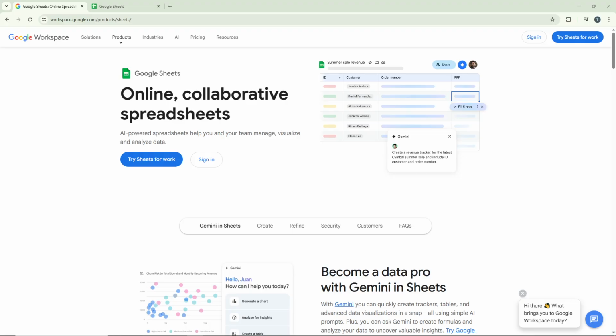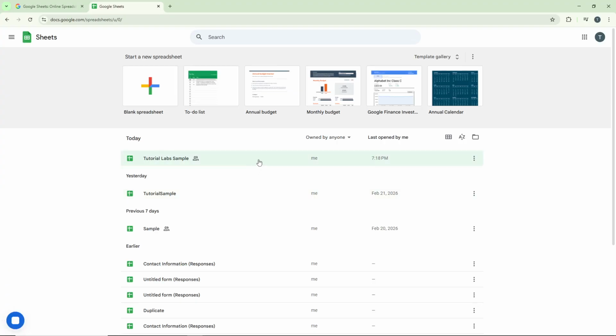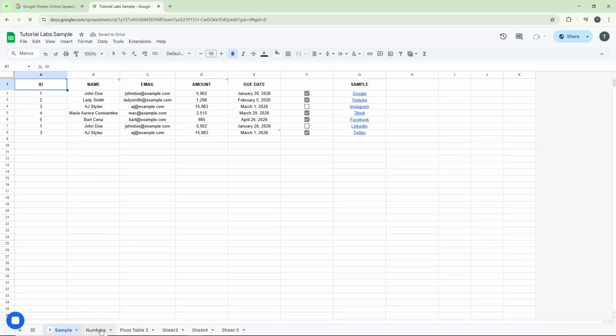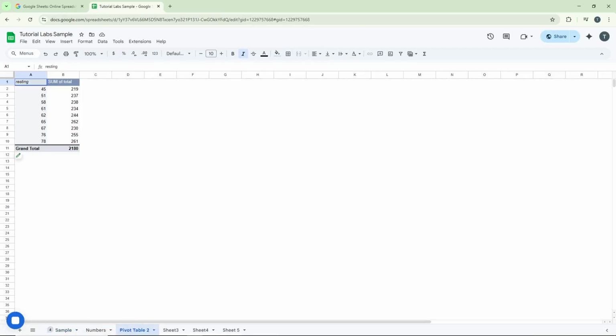First, you'll need to navigate to workspace.google.com and log into your account. Make sure you're using the correct credentials that have access to the spreadsheet you want to edit. Once you've successfully logged in, you'll land on your Workspace dashboard. From the dashboard, locate and click on the spreadsheet that contains your pivot table. This will open up the file in Google Sheets, giving you access to all your data and pivot tables within that document. Take a moment to ensure you're working with the right file before proceeding.